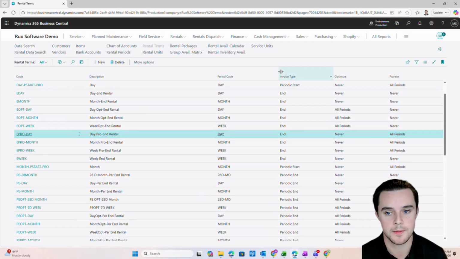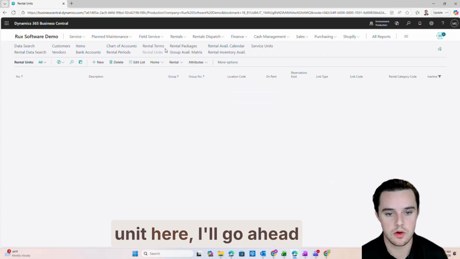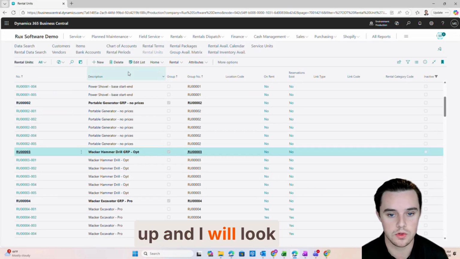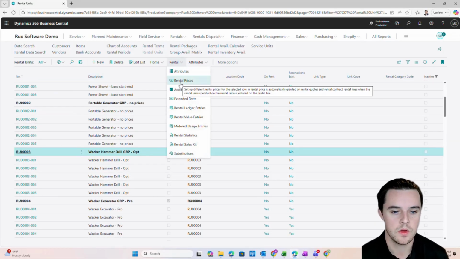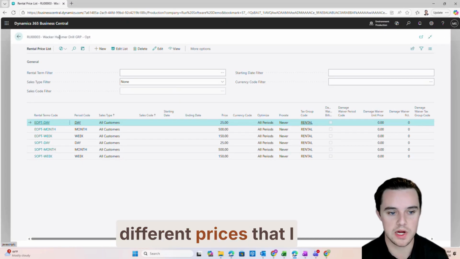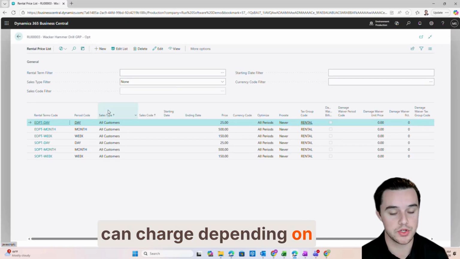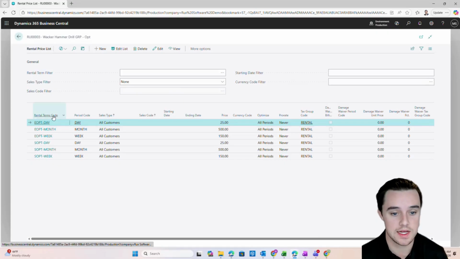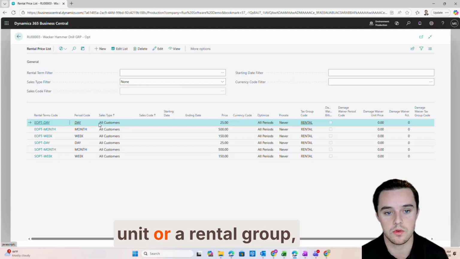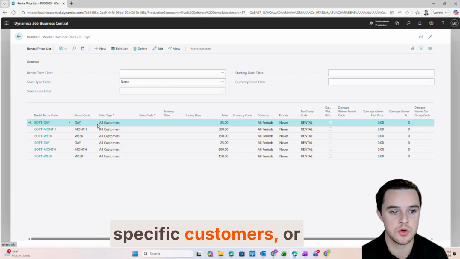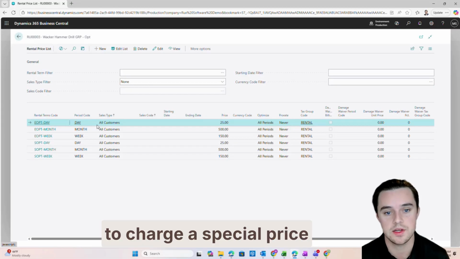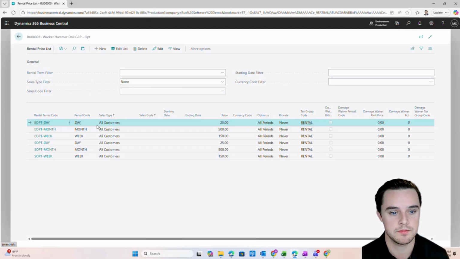Going into my rental unit here, I'll go ahead and pick one that has optimized terms set up, and I will look at my rental prices. The rental price list for my rental unit is going to be kind of like a menu of different prices that I can charge depending on the terms as well as the sales type. We can set prices for all customers for a rental unit or a rental group, specific customers, or work off the customer price group if you want to charge a special price for different types of customers.